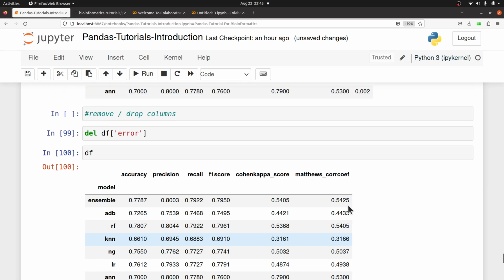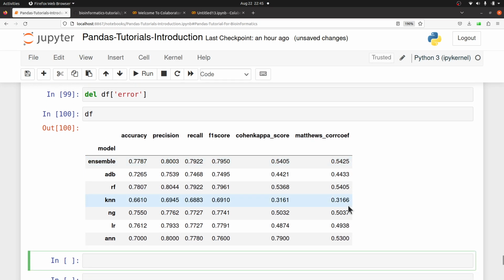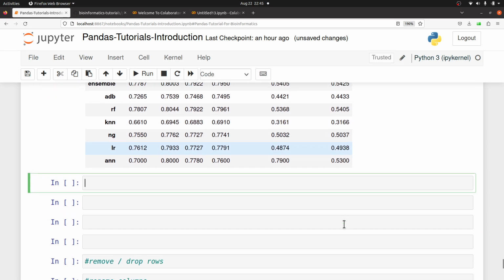Now let's look at the other approach. I prefer to use that one because it allows you to remove multiple columns at a time. So for the other one, we use drop. The drop can be used for both rows and columns. Let's see how it's done.